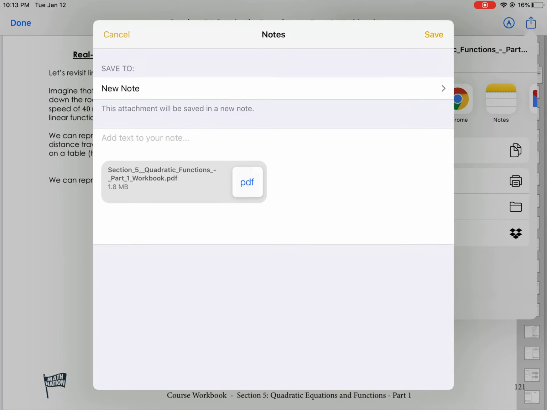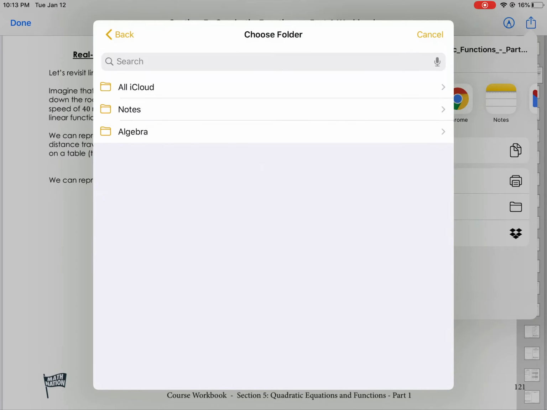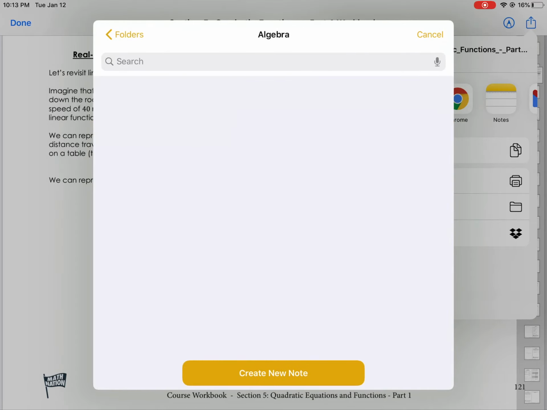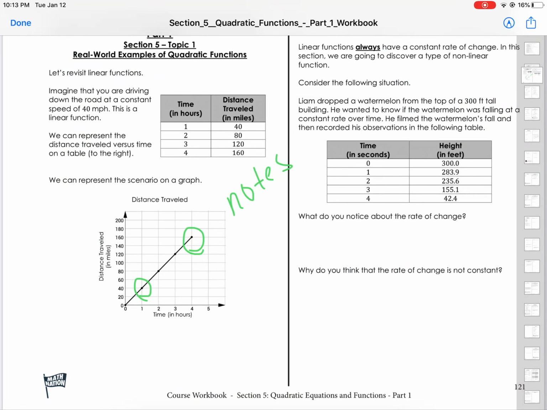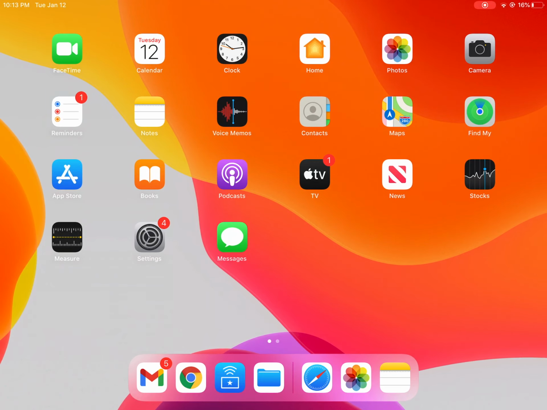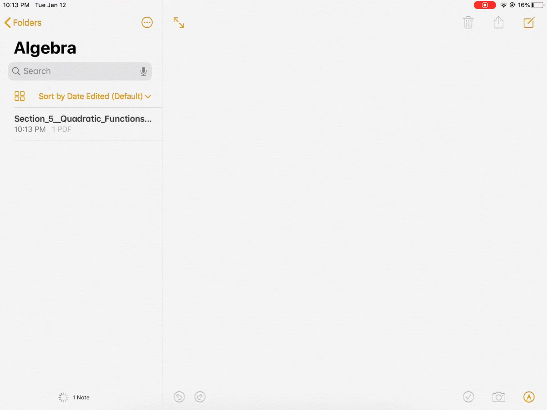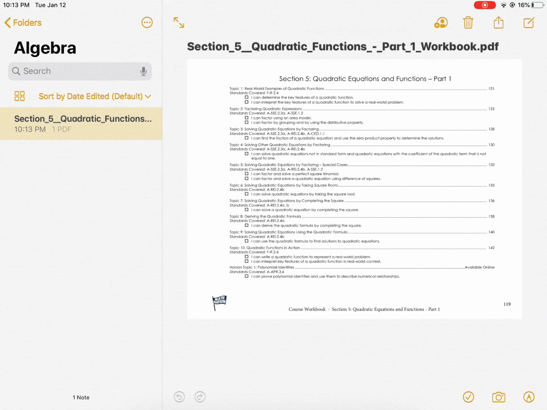Click on notes. In your notes, you may have different folders. I went ahead and made a folder called Algebra, and so I'm going to click on that, and then at the bottom here, I'm going to click Create New Note and save it in there. If I click out to my iPad, and I go into my notes, I can now see I have Algebra. I've got this here.